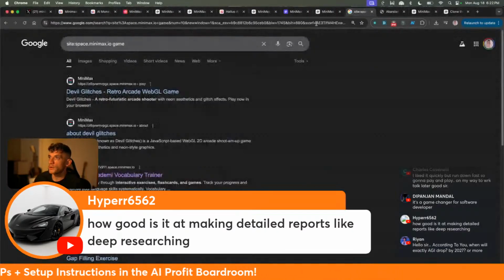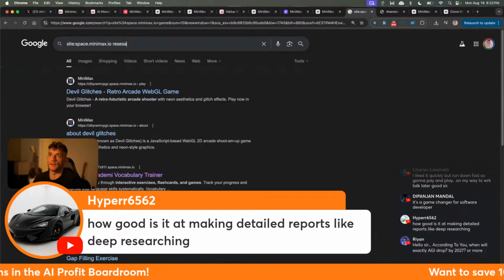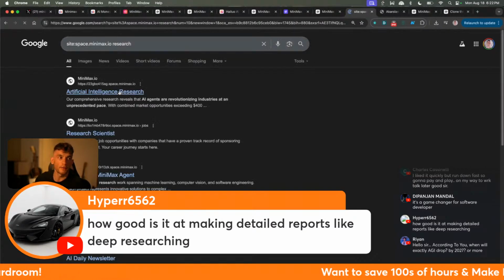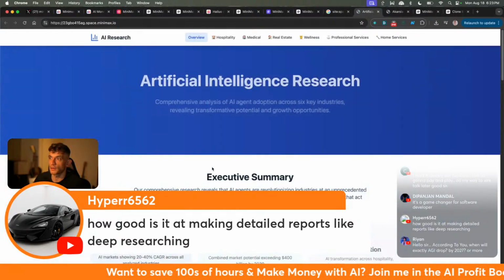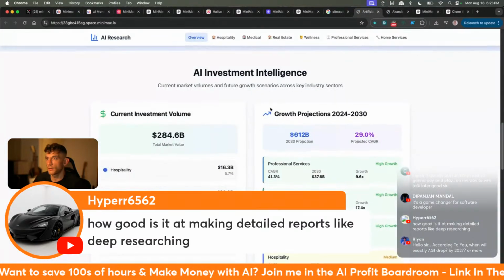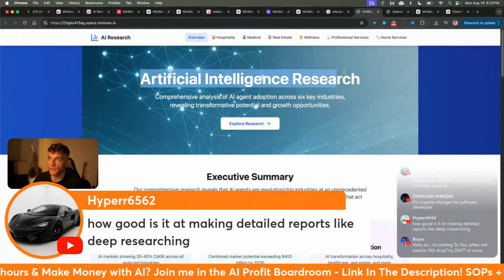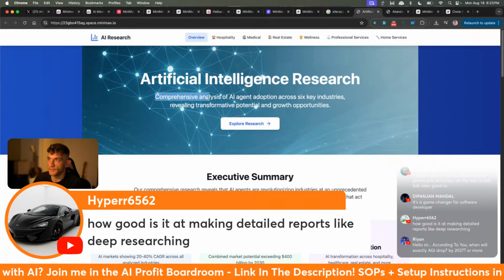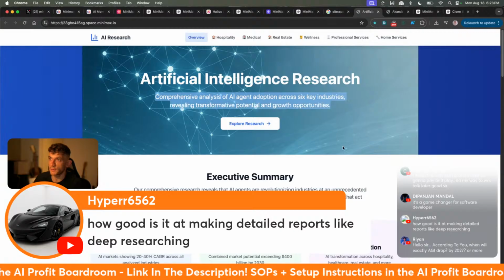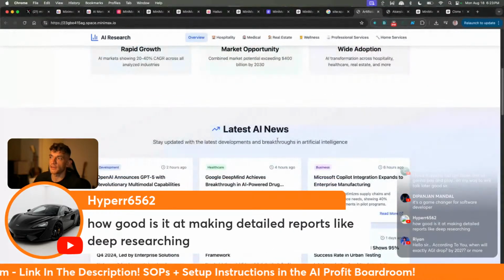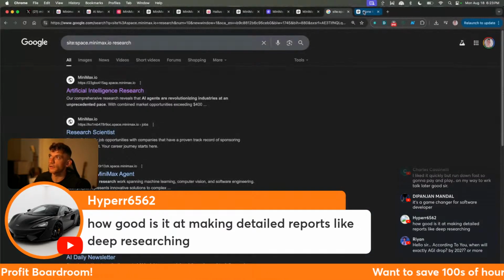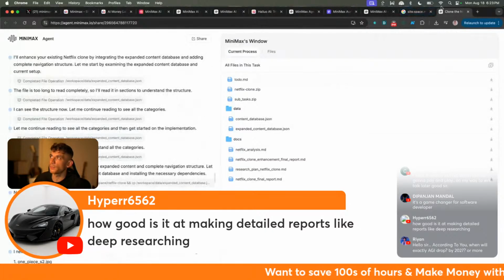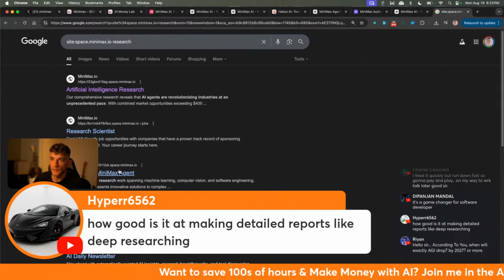So if we go back here and type in research and try to find a research report that's created, we've got, for example, this artificial intelligence one. And what you see here is it's researched the internet and created a comprehensive analysis of AI agents. Then you've got the exec summary. It's turned it all into a nicely designed web page, which is pretty cool. So it not just finds the data, but it also puts it all together in a nicely wrapped website.